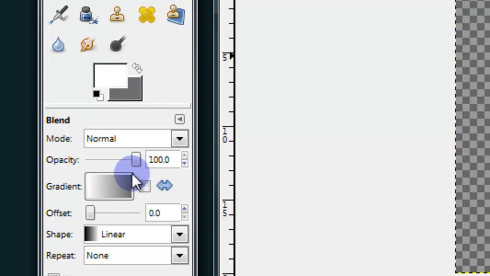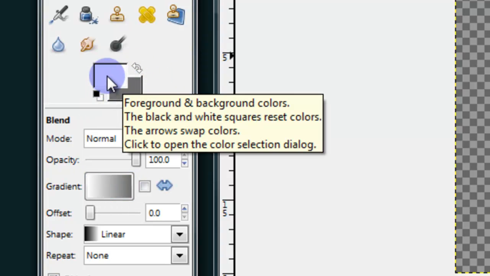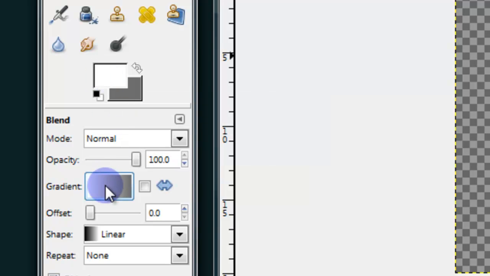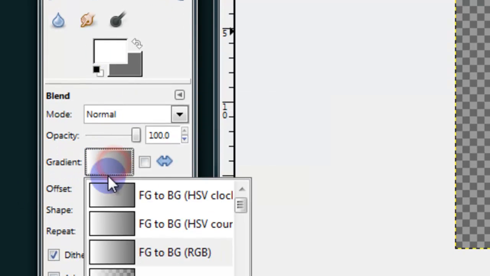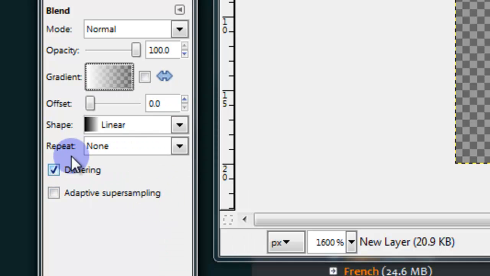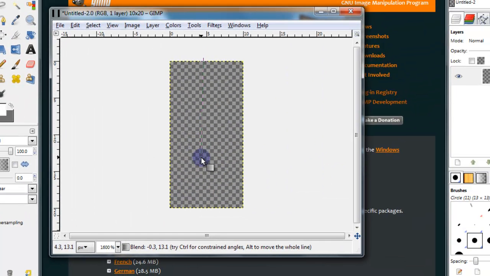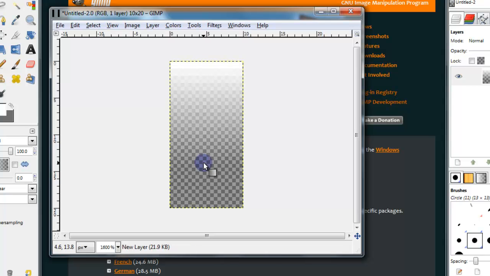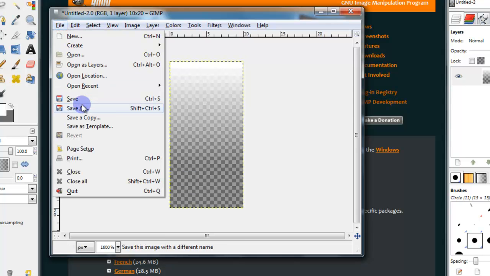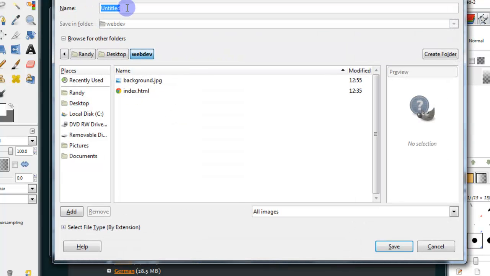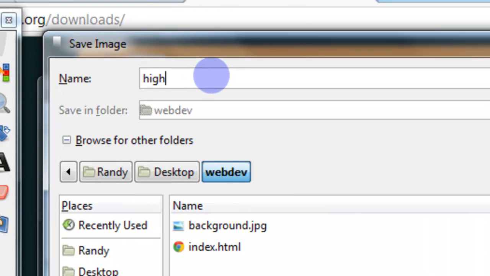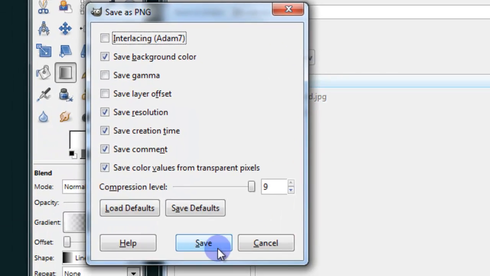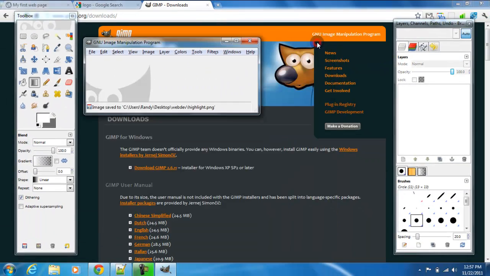I'm going to switch these colors out and this gradient. I'm going to make the white the foreground. And for the gradient, I'm going to make it a foreground transparent. Now we're going to come to the top and come down and make our gradient just like so. And we're going to save this as a PNG so that we can get the transparencies, but we'll name it highlight.png. And we'll just save it, and we can close out the GIMP.